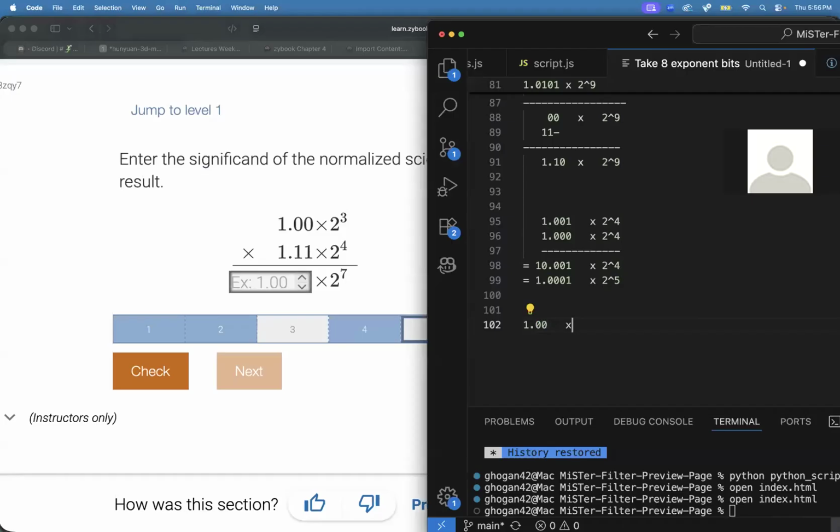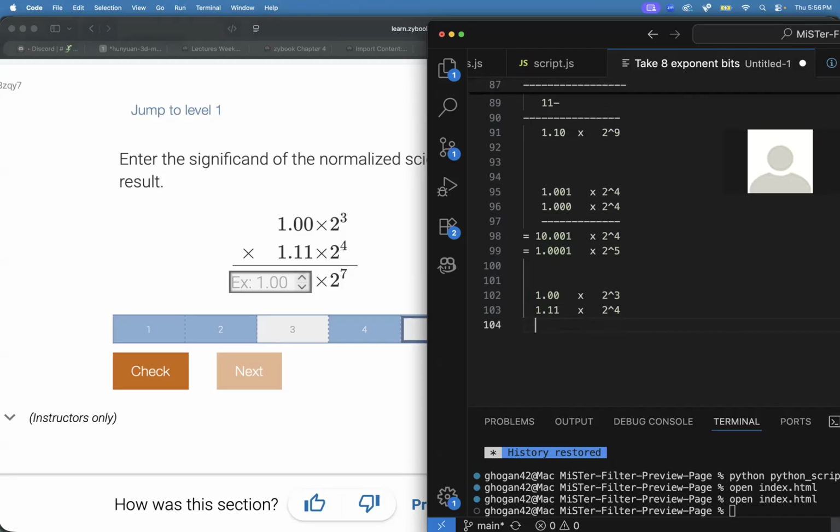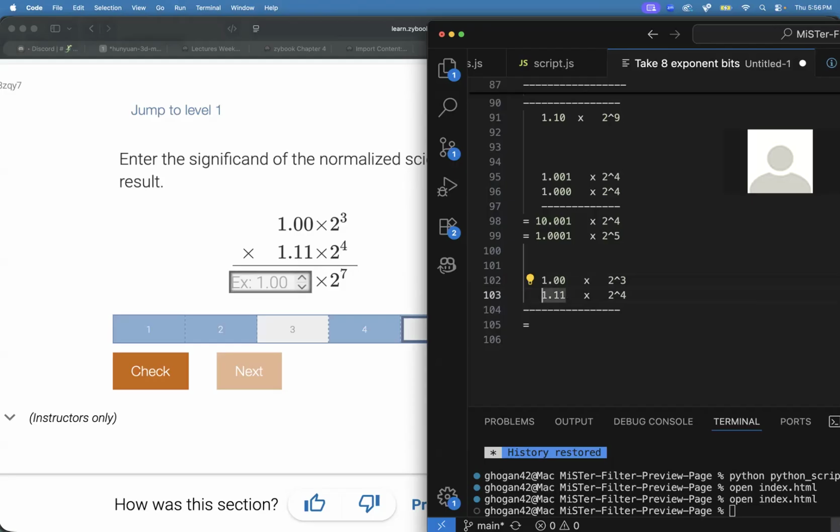1.00 times 2 to the 3. Put a couple spaces in front of that. Then we have 1.11 times 2 to the 4. Then I will put a line, and I'm going to put an equals, and move that over a little bit more. All right. How does this work? So you do 0 times 1. 0 times 1 is 0. Then you do 0 times 1, which is 0. And then you do 1 times 1, which is 1.